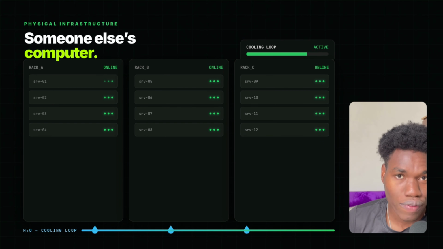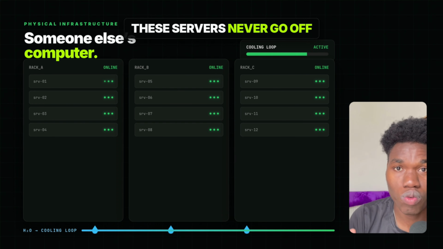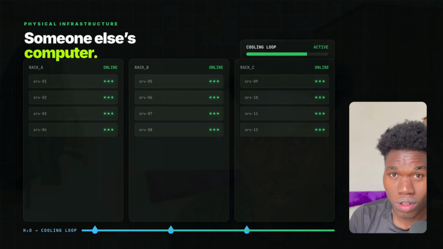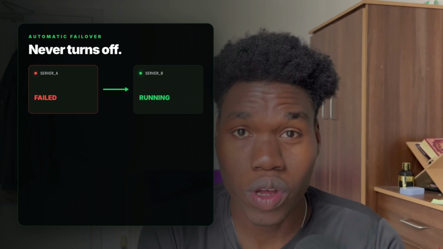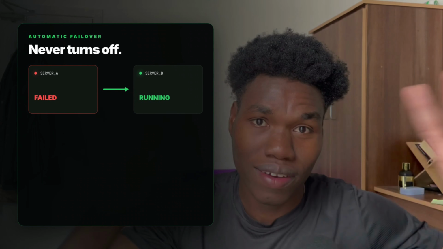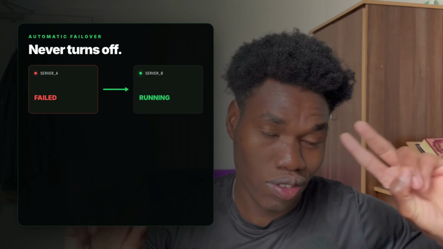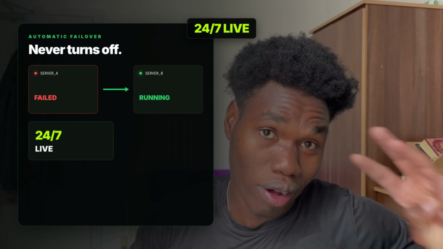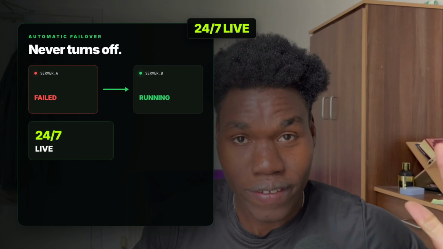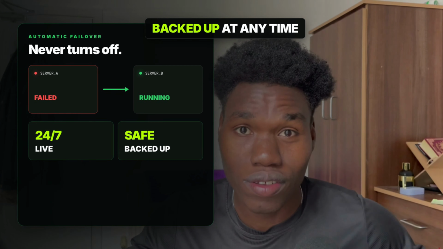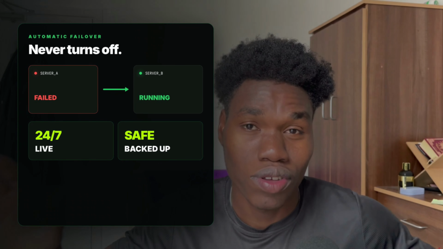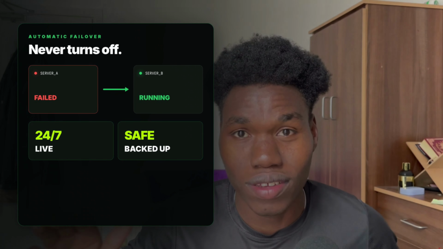So we are going to rent these servers, or these computers, and run our code on them instead of our own computer. Here's the difference between your personal computer and the servers we are going to rent. These servers will never go off, and when one of them dies, another will take over instantly. So when your automation and your code are live on someone else's computer, two things happen. One, your automation is live 24/7, and two, you can back up your code at any time. So even if you lost your laptop, your code is safe, your automation is safe.